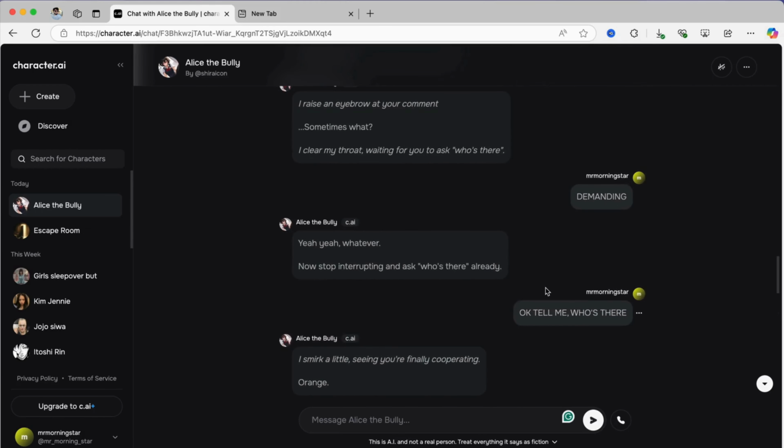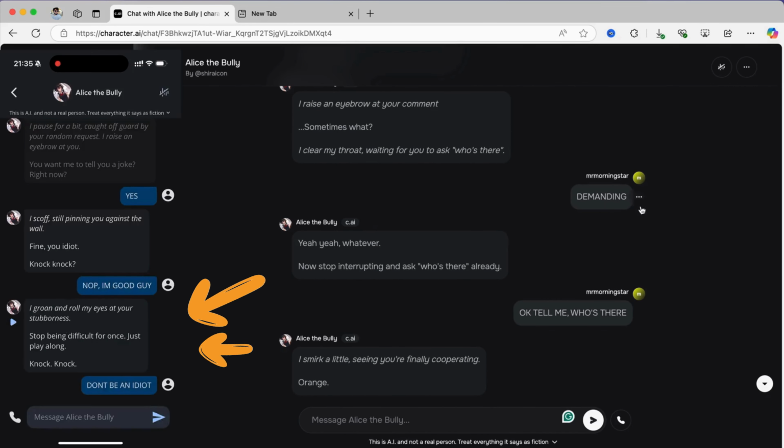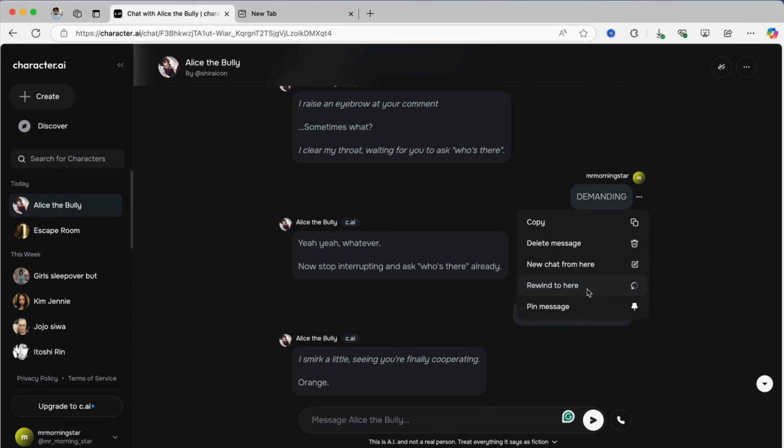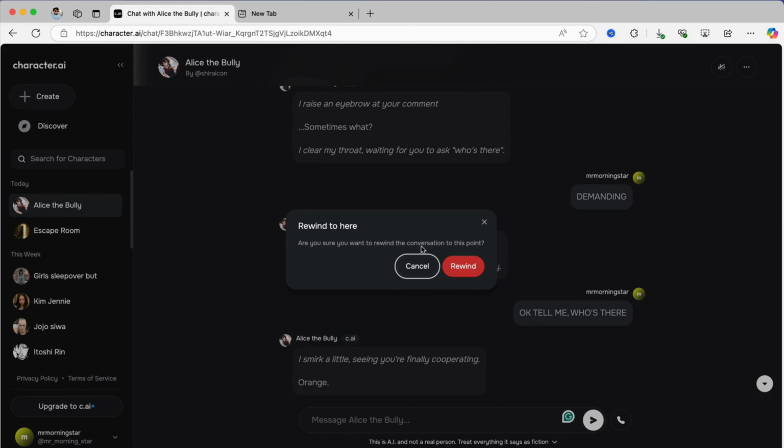Go to the message from where you want to start deleting. If you are on the website, click the three dots. If you are on the app, long press. Then select Rewind to Here. And just like that, all messages after that point are deleted.